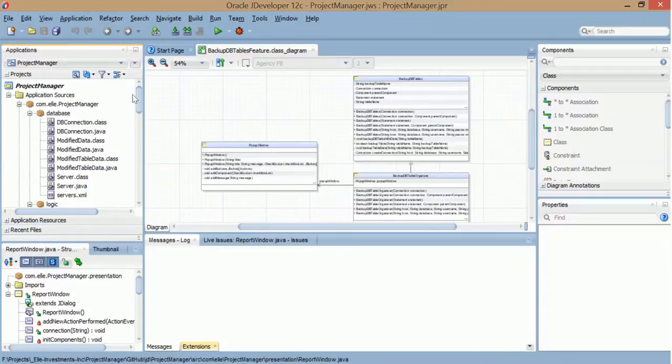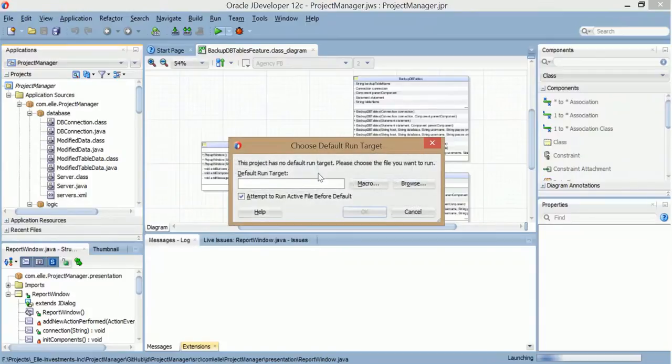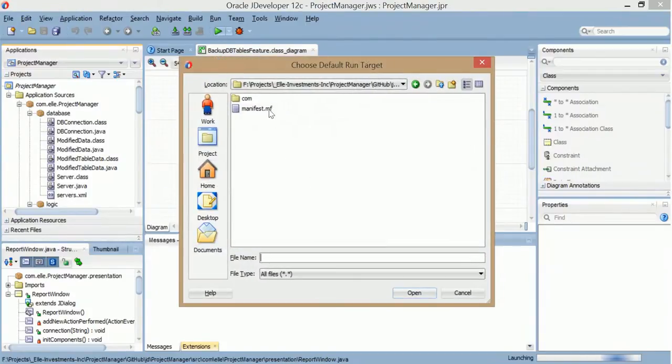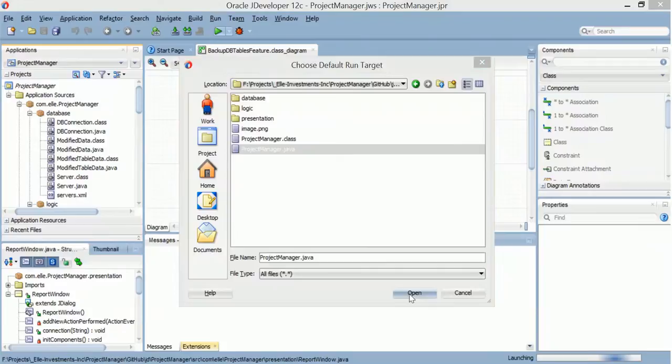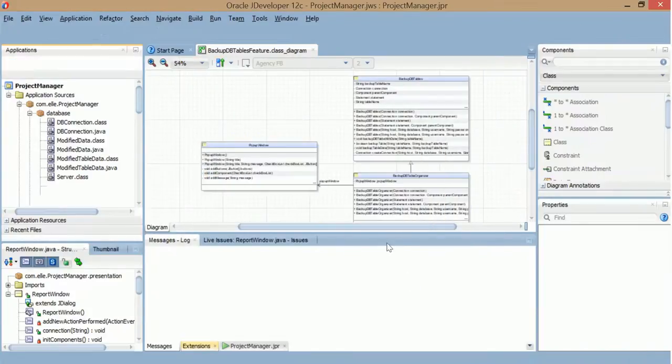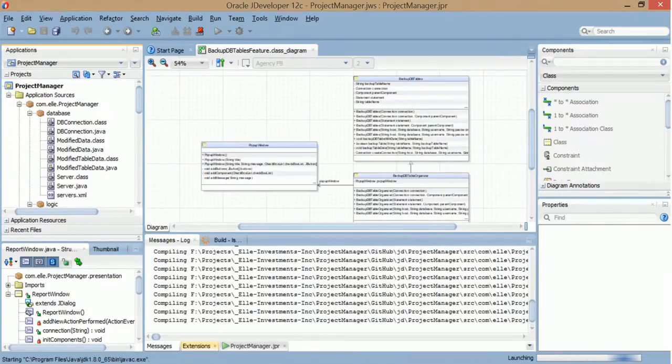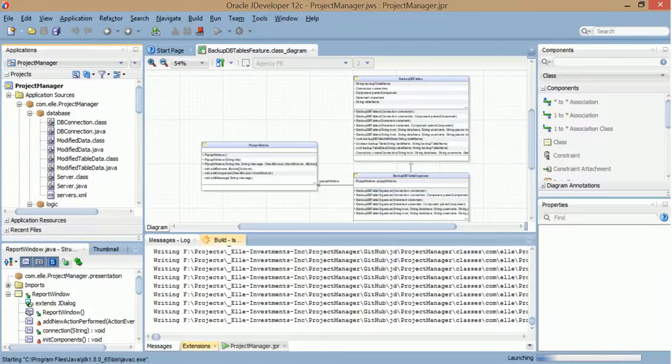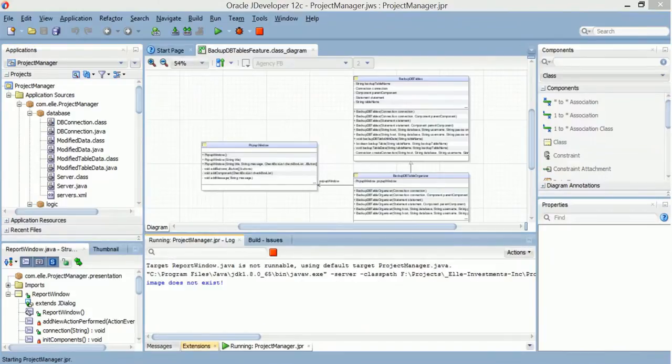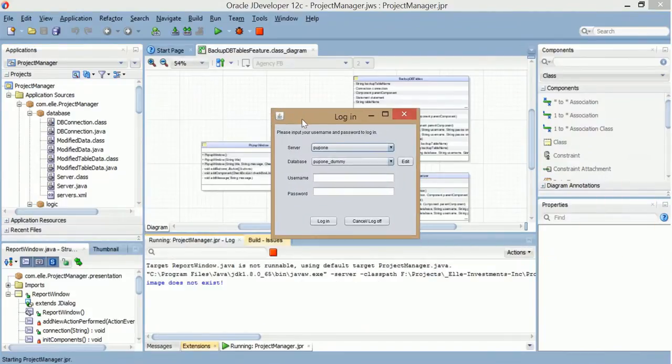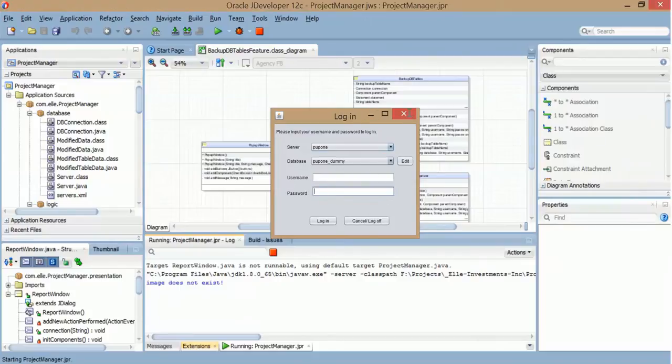Going to go ahead and run this and point to the run file, which is right here. Hit OK, hit OK, and looks good. Here it is. It has no dependencies, so I can't log in or anything, but it runs. That's great.